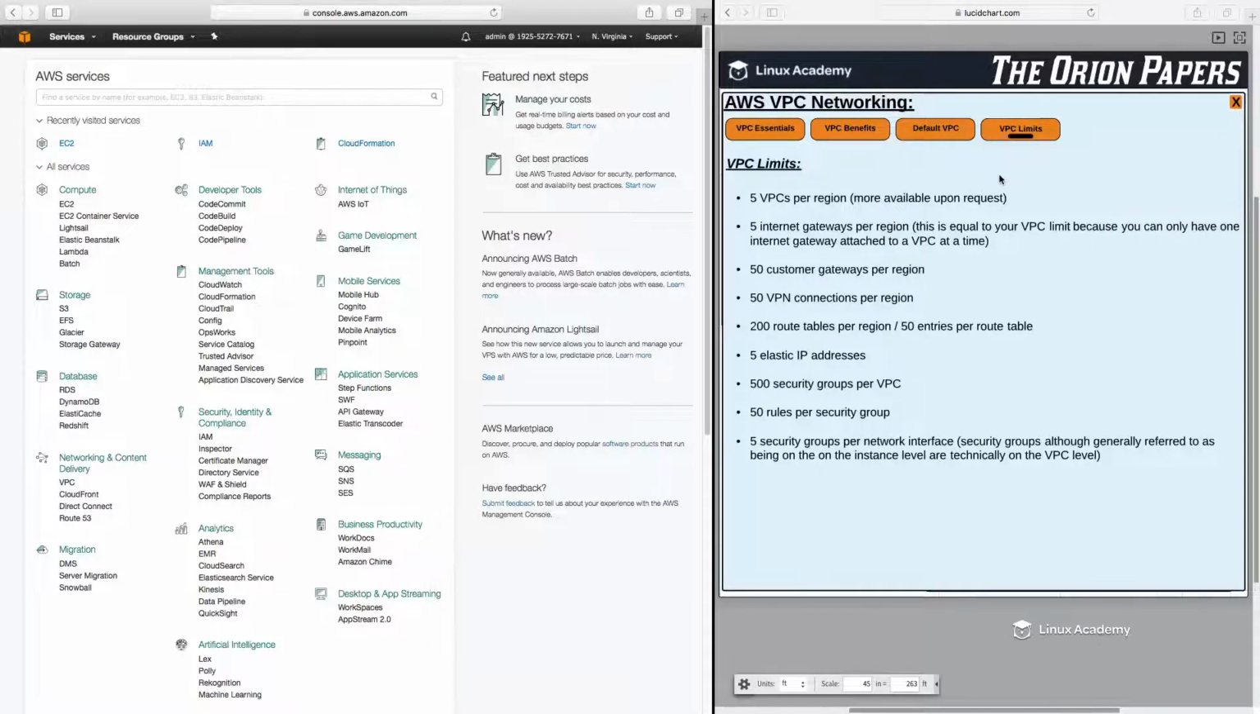Also, 5 internet gateways per region, and this is equal to your VPC limit because you can only have one internet gateway attached to a VPC at any particular time. So if you have 5 VPCs, you only need 5 internet gateways. We're going to go into much more detail about internet gateways further on in this section. Also, 50 customer gateways per region, 50 VPN connections per region. Both customer gateway and VPN have to do with setting up a hybrid networking environment, so that's why those values are equal. 200 route tables per region with 50 entries per route table.